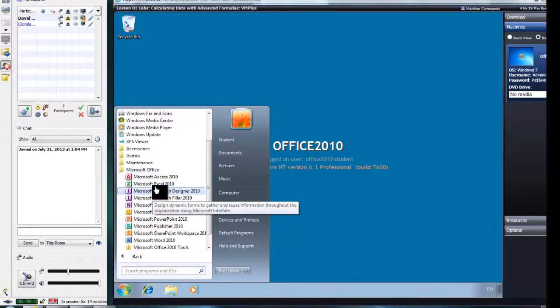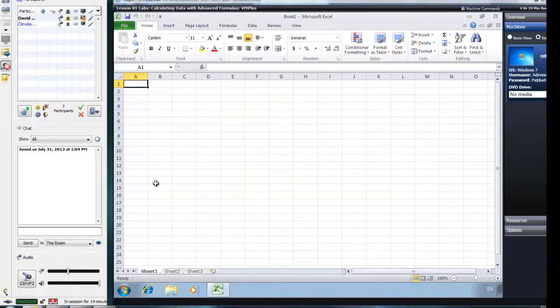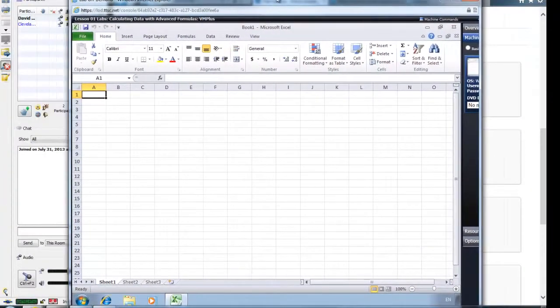It operates just like any other machine. The advantage is you have the software, you have the exercise files, and if needed, you have the ability for your instructor to come in and help you on this actual machine if you get stuck on something. So this is your lab, and just like any other window, I can click up here and drag it around.